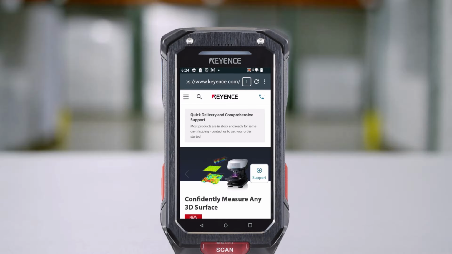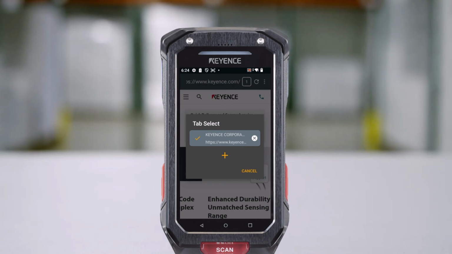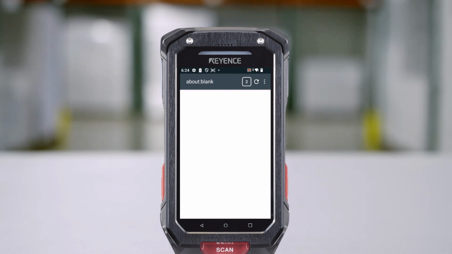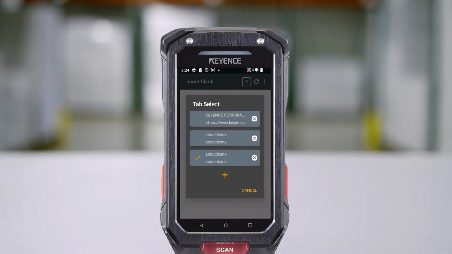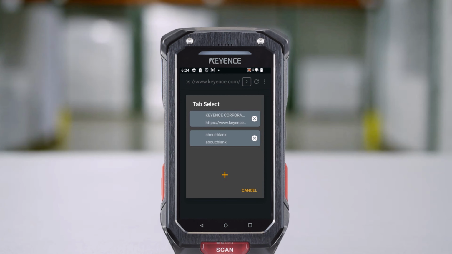You may notice there's an icon with the number 1 at the top right. If you tap on this number, this will allow you to view your current open tabs. These will be numbered sequentially. You can open a new tab by pressing the plus icon towards the center, and to close a tab, you can press the X icon to the right of each tab.